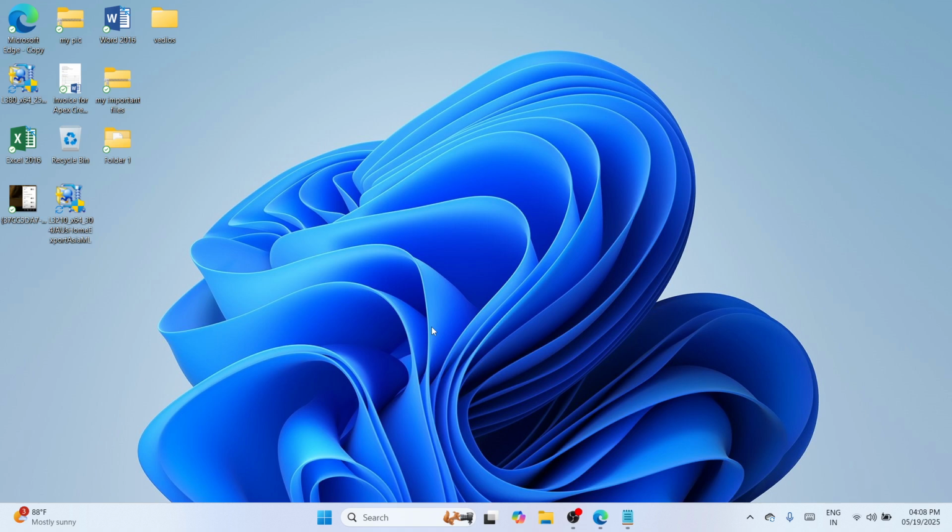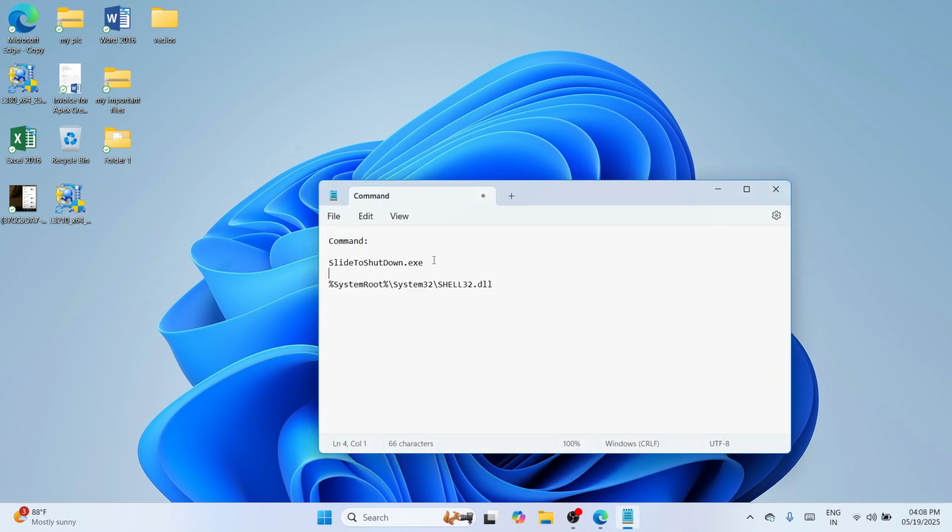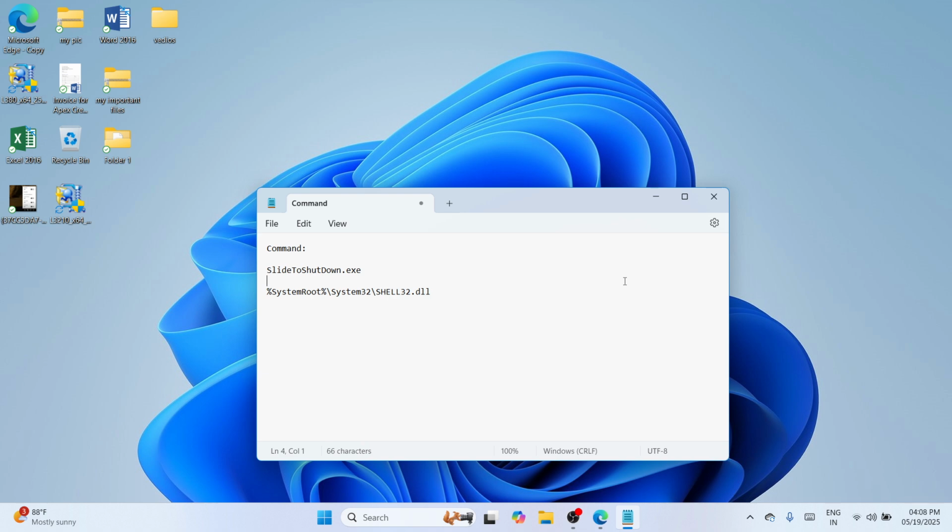So first of all, you need to proceed to the description box below. You would be able to see a command text there. All you need to do is copy it and paste it to the notepad or any document app that you have in your Windows PC.